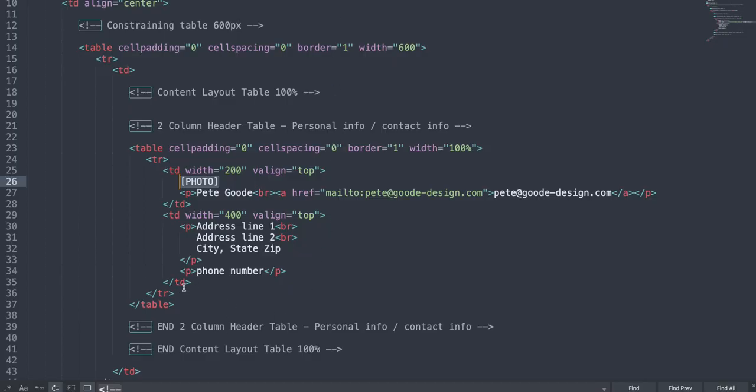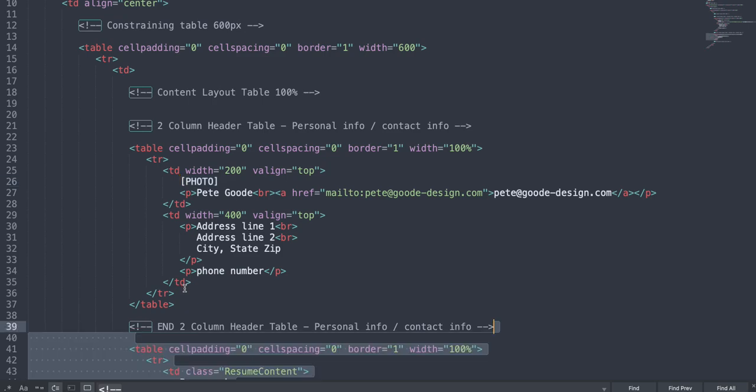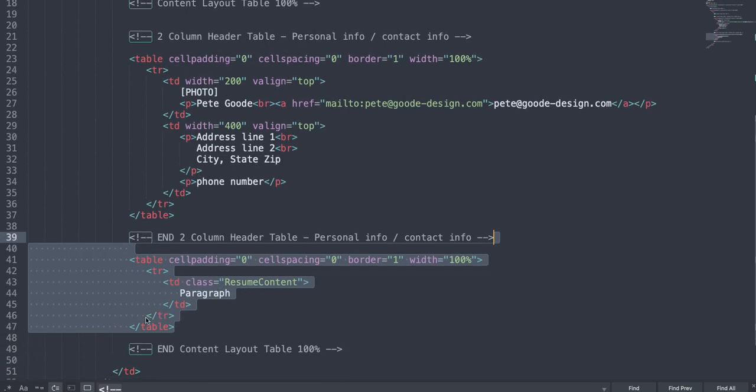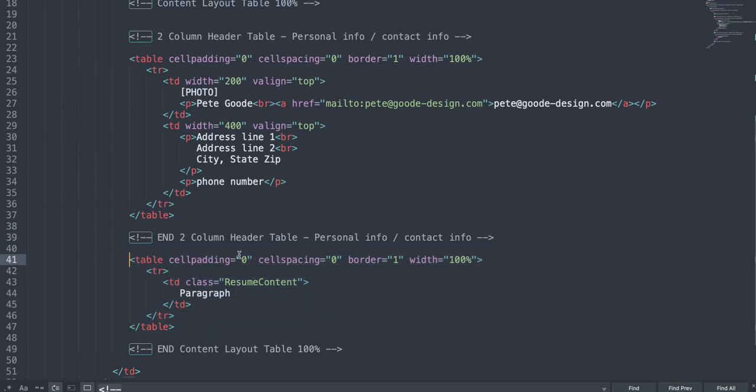All right, so now that we've done that, what should we do next? Let's add that second table. And this time this table is only going to have a table data cell. Again, it's going to be 100% width inside of that 600 pixel box, so it's going to go as far as it can. We have our borders turned on, and I've gone ahead and added this inside this TR and the TD. I've put this class as resume content. We'll use that later. And I just put the word paragraph as a placeholder.